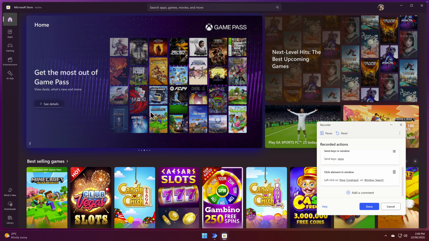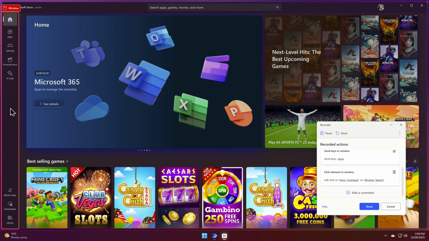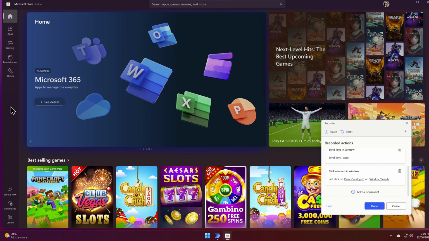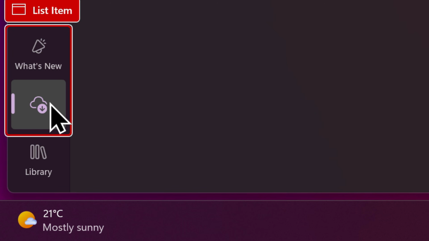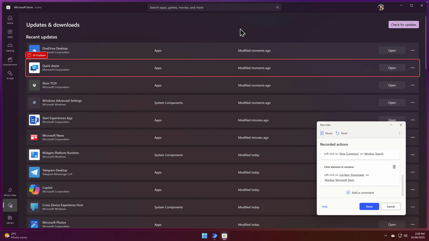On the left-hand side, there's a navigation menu. We're looking for the icon that looks like a cloud, which is the Downloads button. Let's move the mouse over and click on the Download button. This takes us to the page showing all of our installed applications.